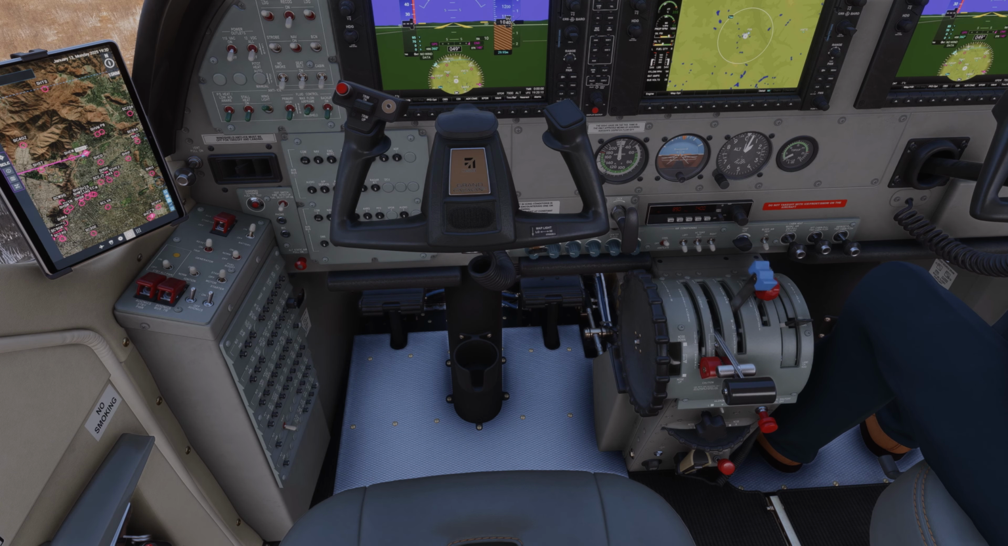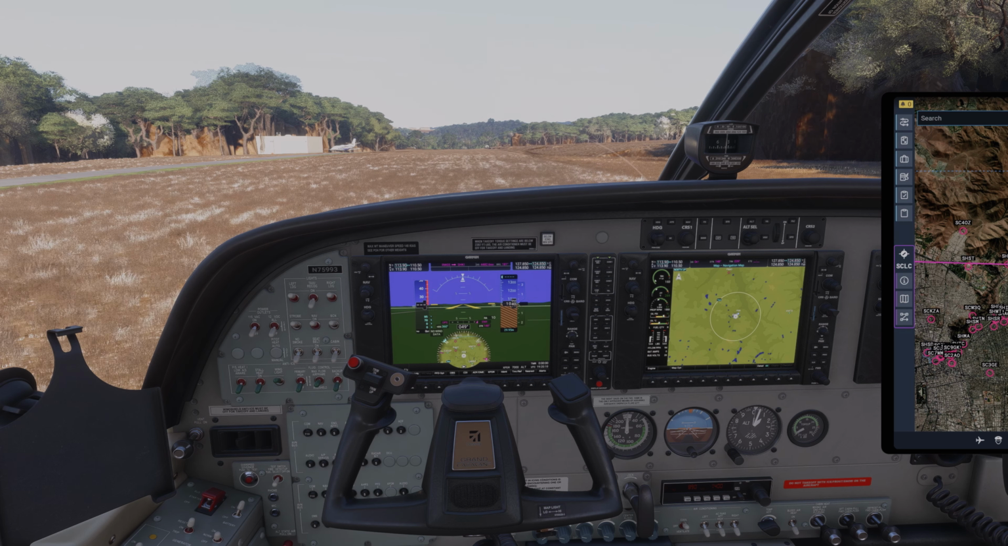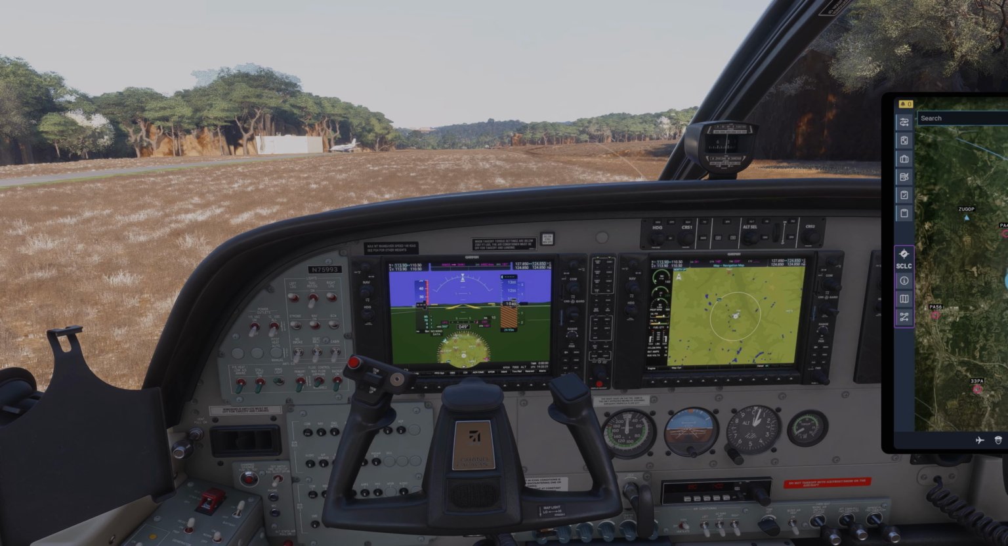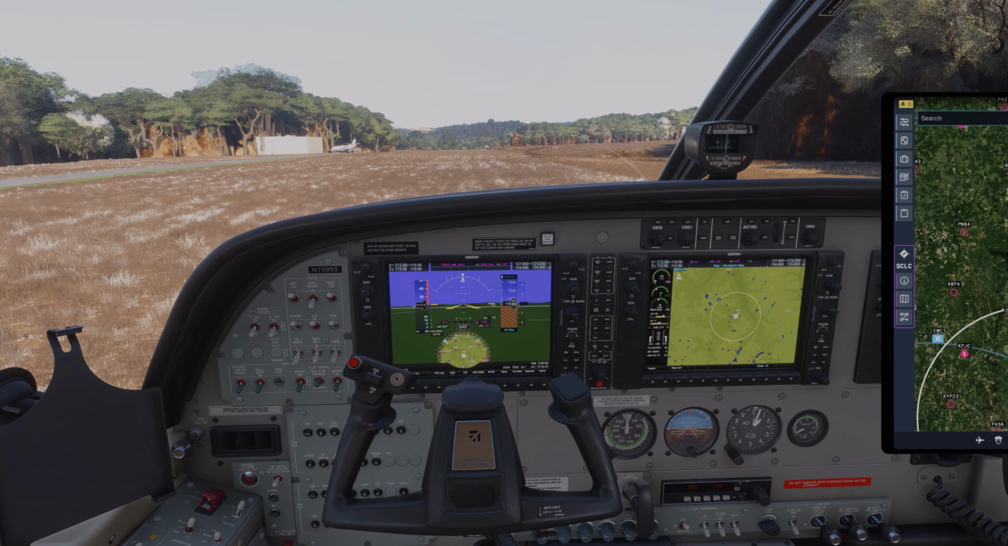Today's video is going to be a tutorial of some sorts for the use of the Garmin G1000. If you have played Flight Simulator before and you've been struggling to use this, hopefully this video will give you a little bit of an idea of how to set up a flight plan.